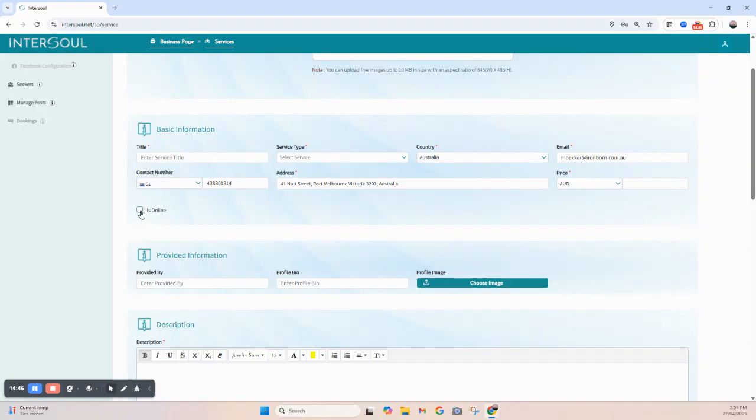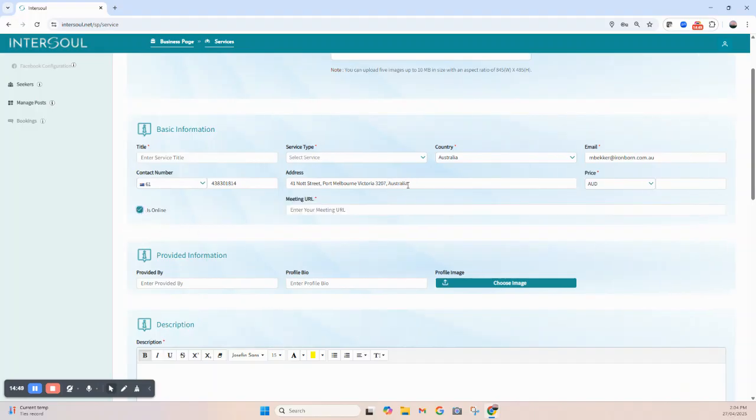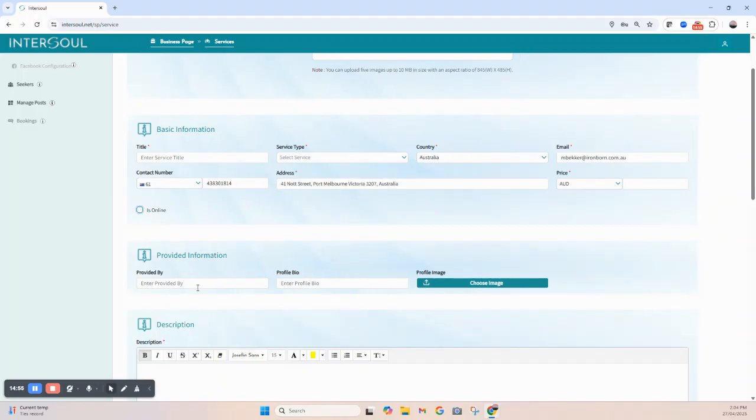If it's an online event, then the mandatory address field will disappear, you can take out the address and just put in the meeting URL. You also have the option, if you've got a provider, to add their bio and a little image for them.